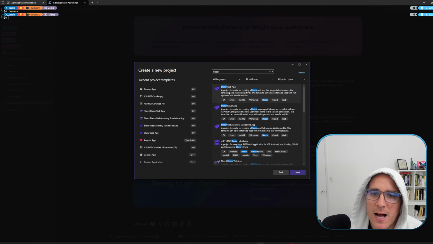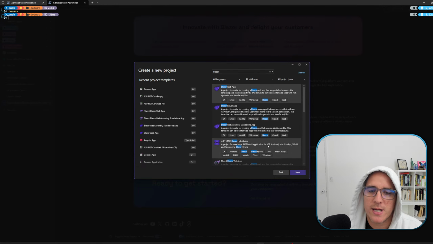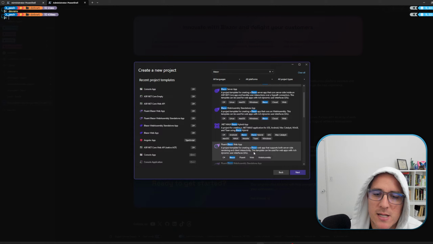Let's review the details here. A Blazor Web App is a project template for creating a Blazor web app that supports both server-side rendering and client interactivity. This template can be used for web apps with a rich dynamic UI. We're going to create the 3 different templates so you can see the difference, okay?